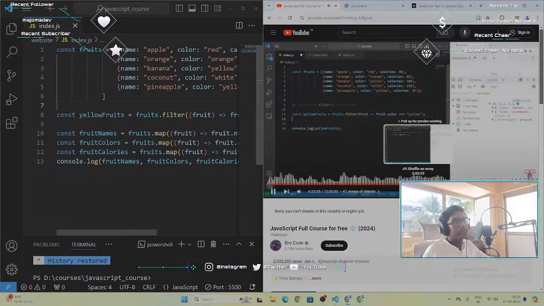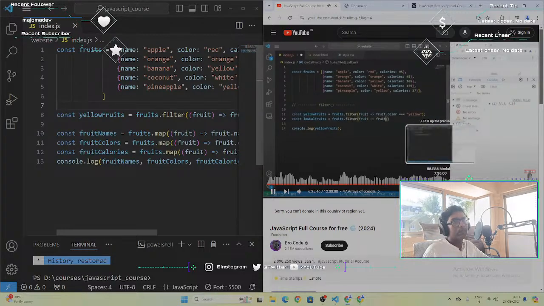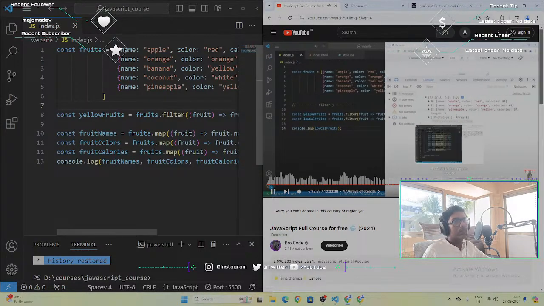Let's create a new array of any fruits that are low in calories, where the calories are below 100. Const lowCalFruits. Take our array of fruits. Use the built-in filter method. For every fruit, arrow, check the calories of each fruit. Is it less than 100? If it is, put it within this new array. And here we are. We have three fruits that are low in calories: apple, orange, pineapple. The calories are 95, 45, 37. They're all less than 100.